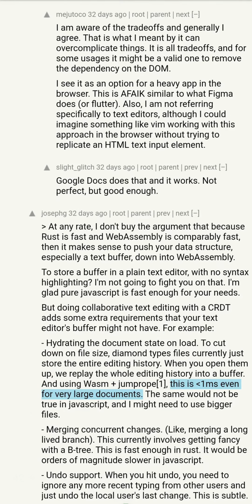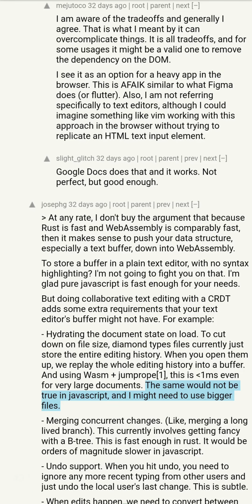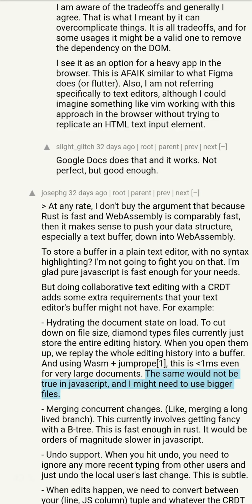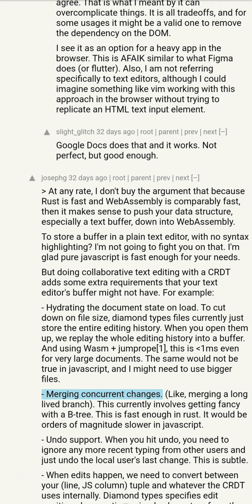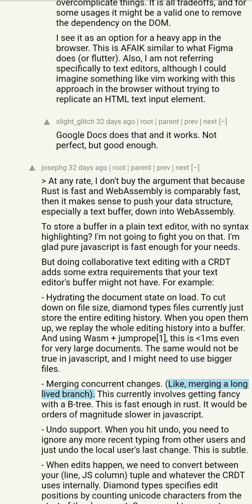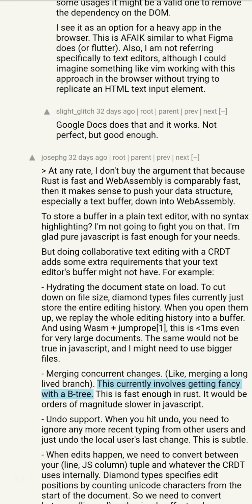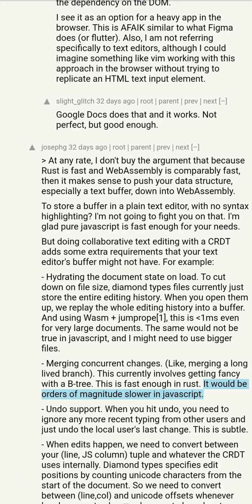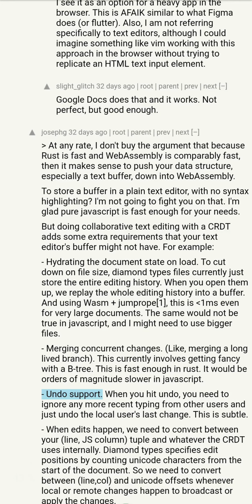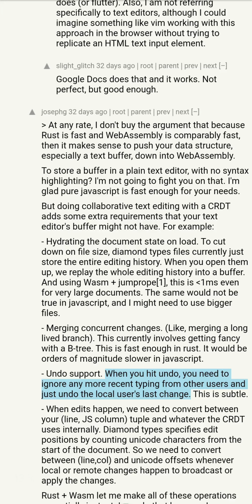For example, this is 1 millisecond even for very large documents. The same would not be true in JavaScript, and I might need to use bigger files. Merging concurrent changes. Like merging a long live branch. This currently involves getting fancy with a B tree. This is fast enough in Rust. It would be orders of magnitude slower in JavaScript. Undo support. When you hit undo, you need to ignore any more recent typing from other users and just undo the local user's last change.